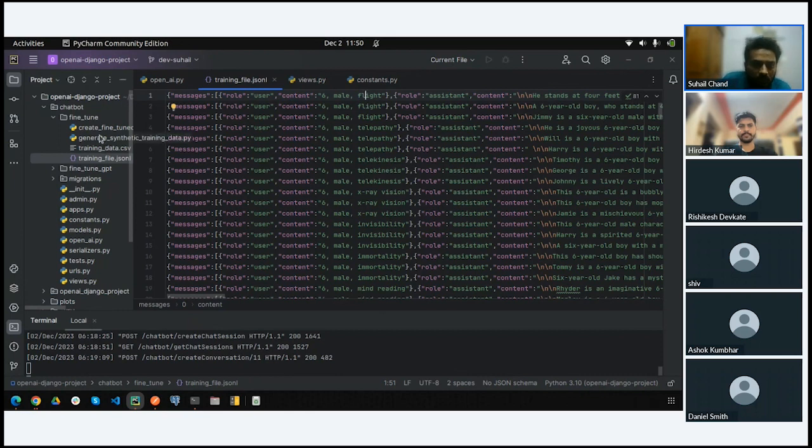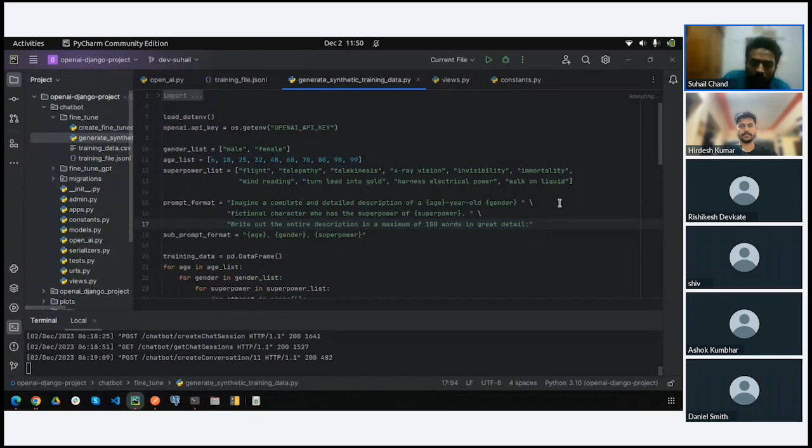In this example, I'm considering some synthetic data. So here, this is my actual prompt. Imagine a complete detailed description of an aged person, male or female, who is a fictional character and has a superpower, any one of them: flight, telepathy, or anything. And I want the description in great detail.